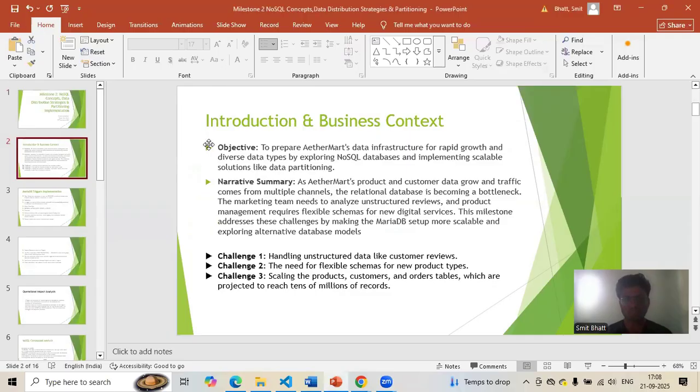So first, let's understand the business context. Our objective is to prepare Ethermart's data infrastructure for rapid growth and diverse data types by exploring NoSQL databases, and we want to implement a scalable solution by using data partitioning.